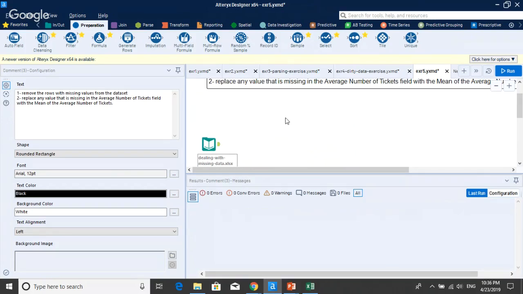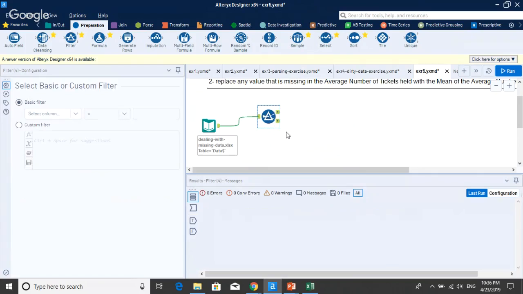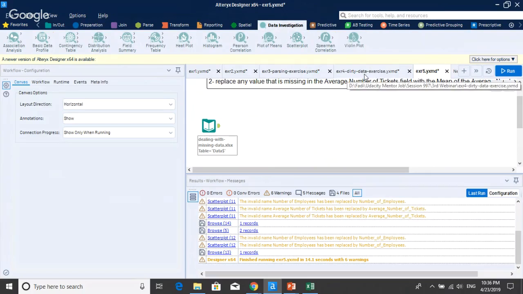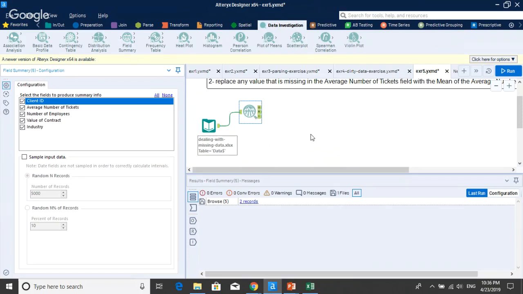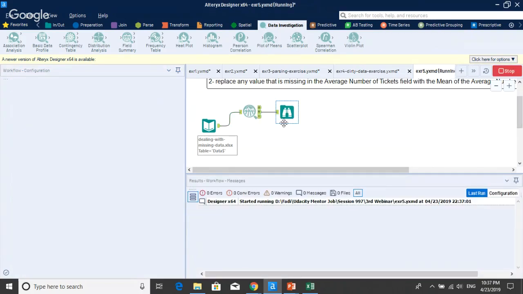Okay, deleting the records with missing values, we can simply use filter. But first, before we do that, let's check which fields have missing values. We can do that by using one of my favorite tools, which is field summary. We're gonna choose all the variables, and I'm gonna add browse after reports. Okay, let me run it.